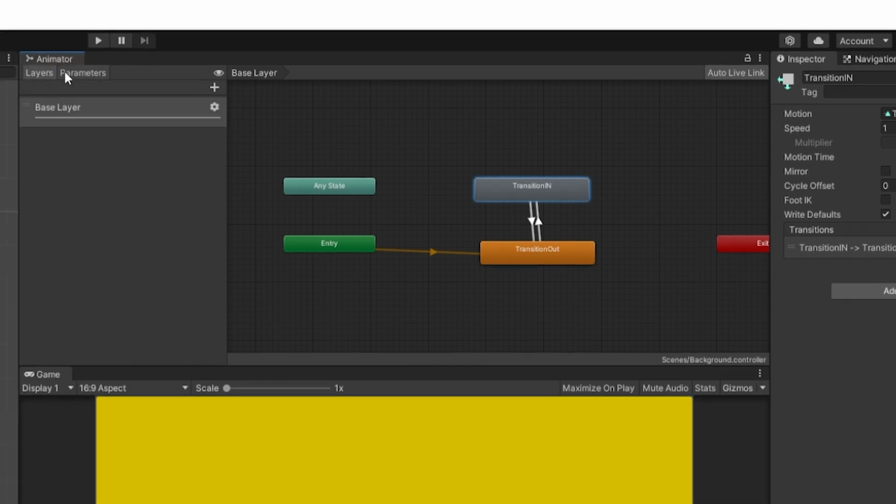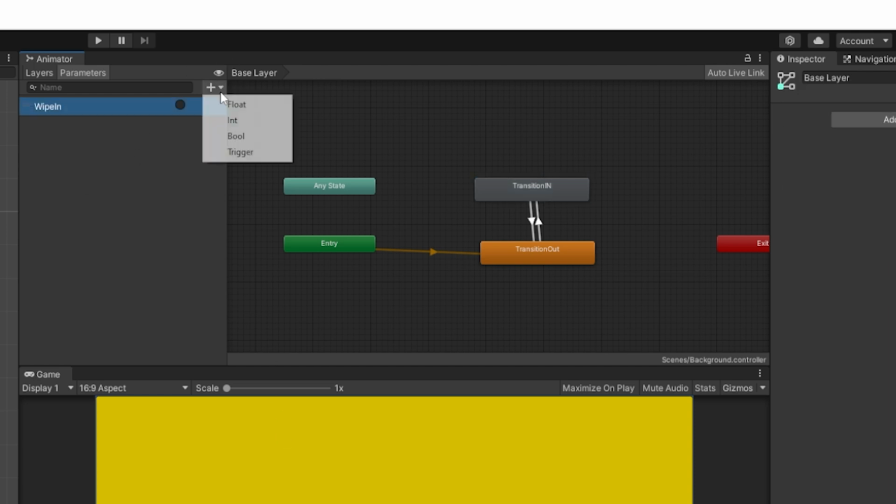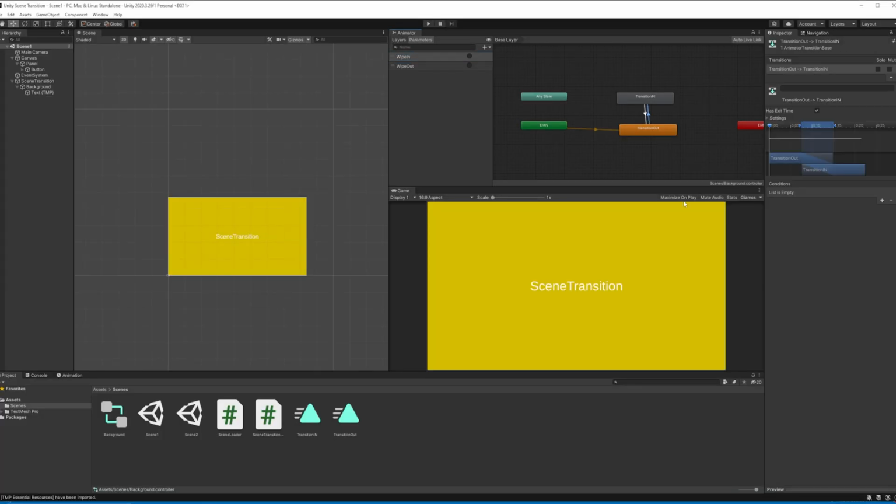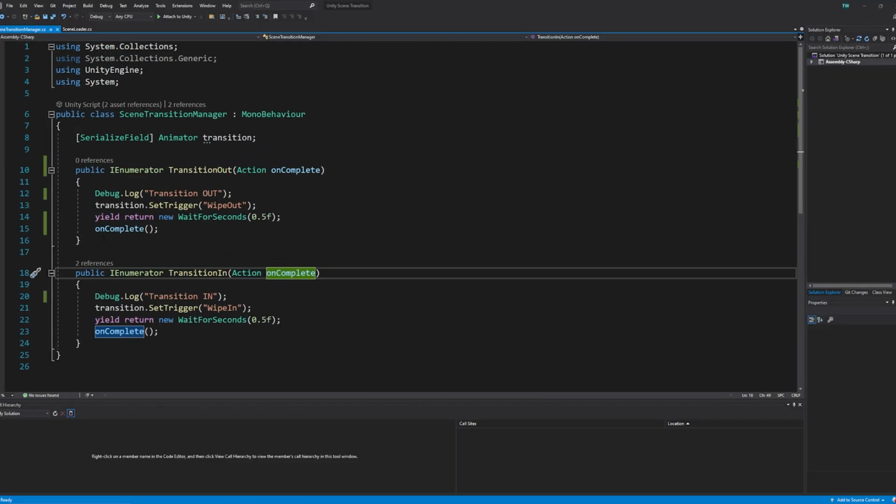Then I need two triggers to trigger these animations. So let's click on the little drop down and add two triggers and name it as wipe in and wipe out. Also, I remove the exit time and set it to 0 by clicking on both of the animation arrows. Also, tag respective wipe in and wipe out triggers in the condition sections like this. Then I will explain the script.